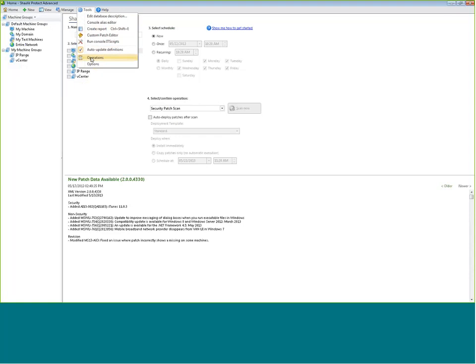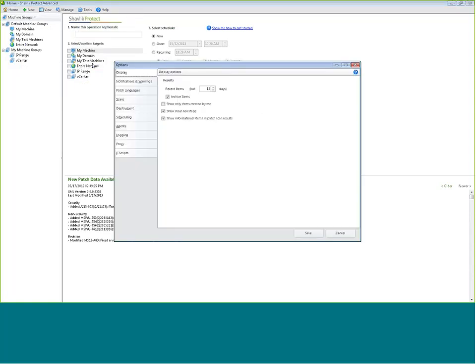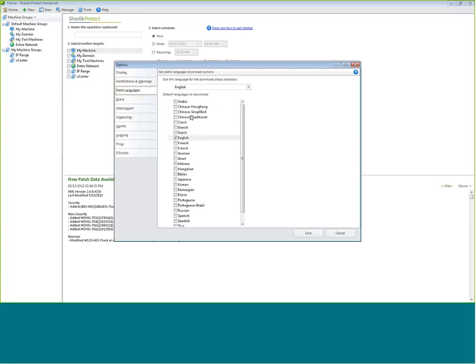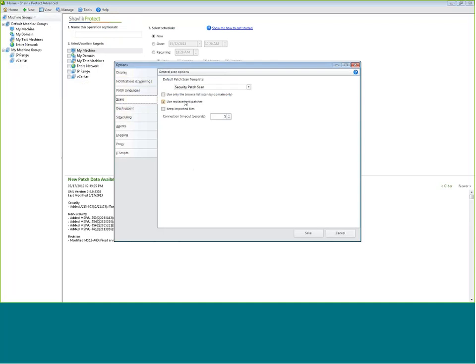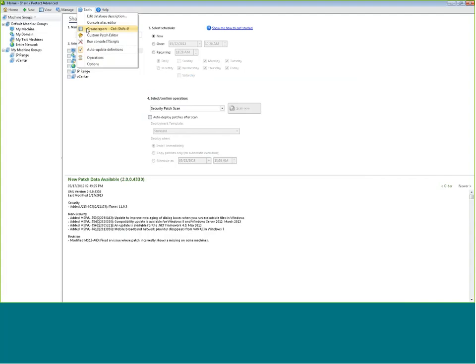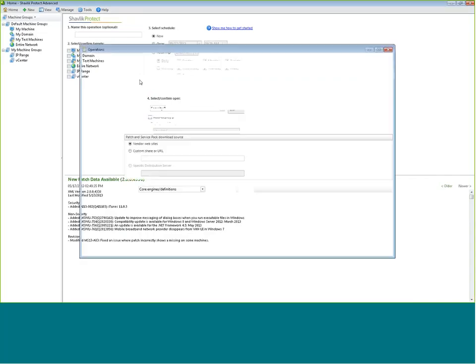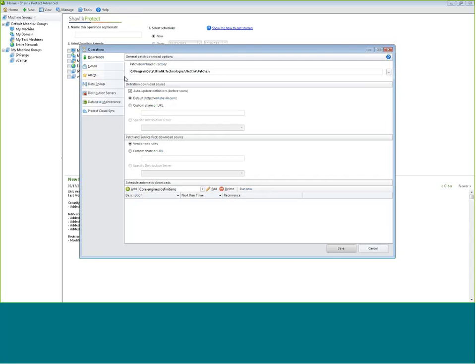We've actually split Tools options into two sections now: options and operations. Options are those things that you set once and kind of forget about. Things like the display, notifications and warnings, patch languages, some basic scan options are all contained within here. Operations includes all of the more detailed configuration options like download sources and frequency of downloading.